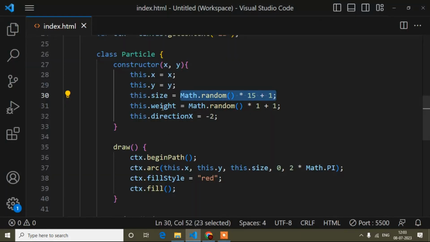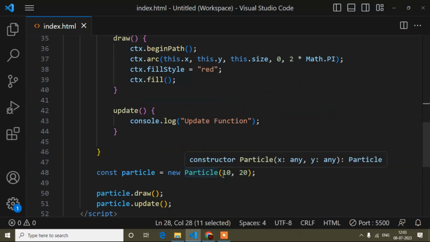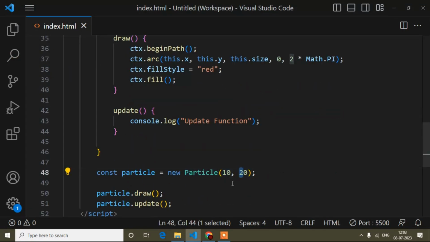And what are x and y? This is the position of this circle. I have passed the value 10 for x and 20 for y. So x means from the left side, it will add some space on the left, that is 10 pixels, and on top that is 20 pixels. That is the use of x and y. Hope it is clear, guys.